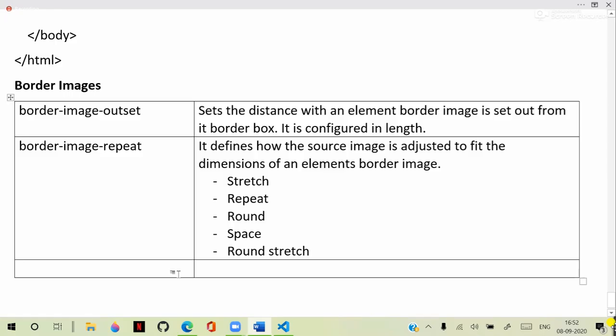And next is border image slice. Actually, this image slice divides the image into different regions.